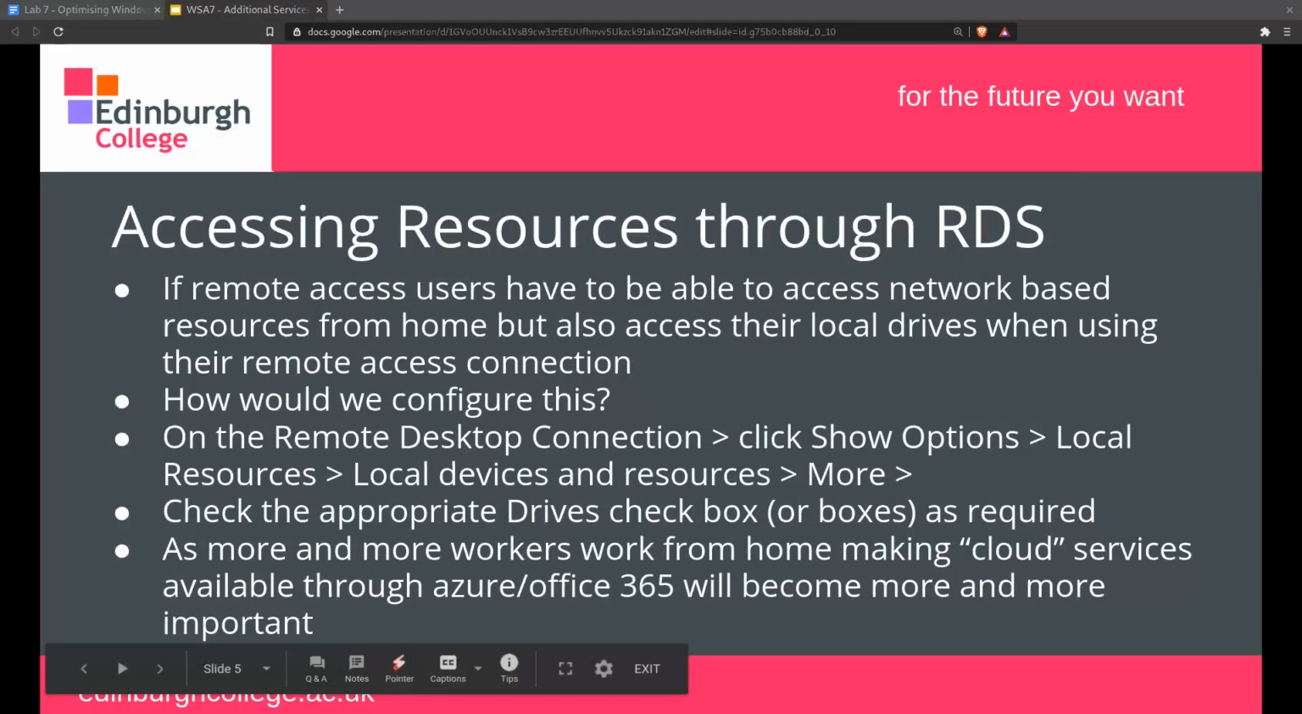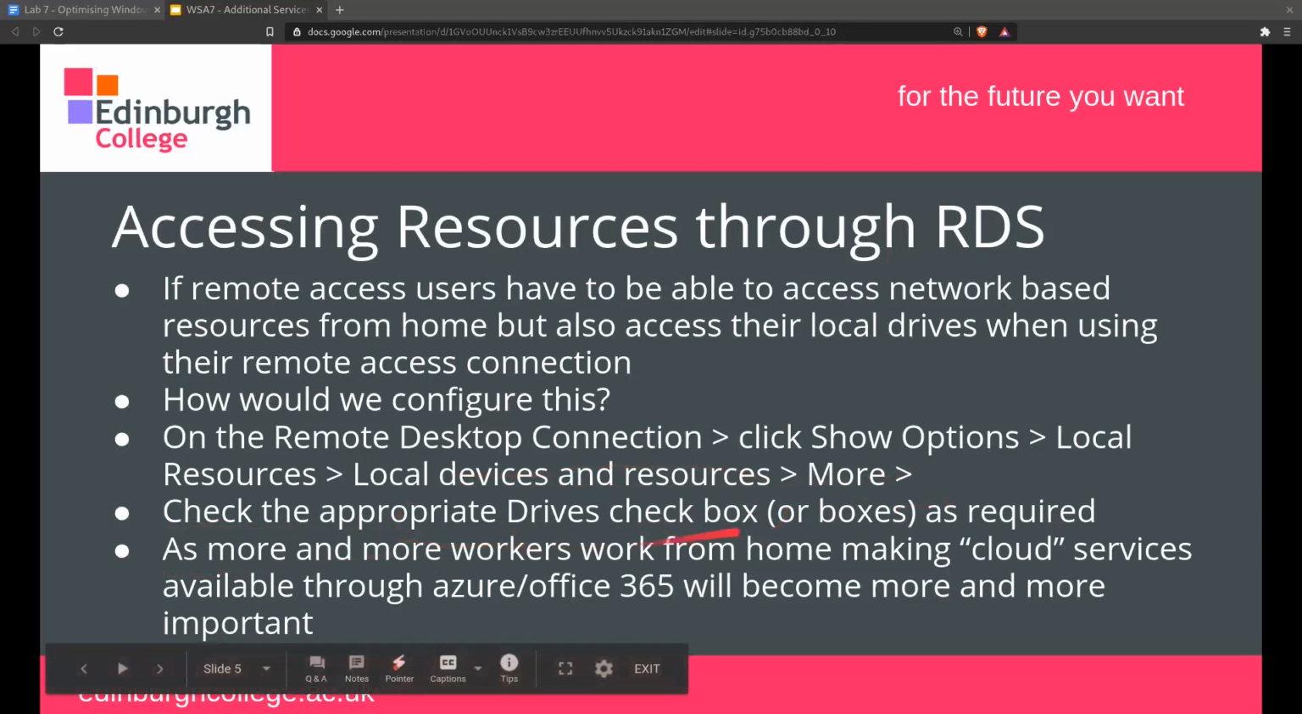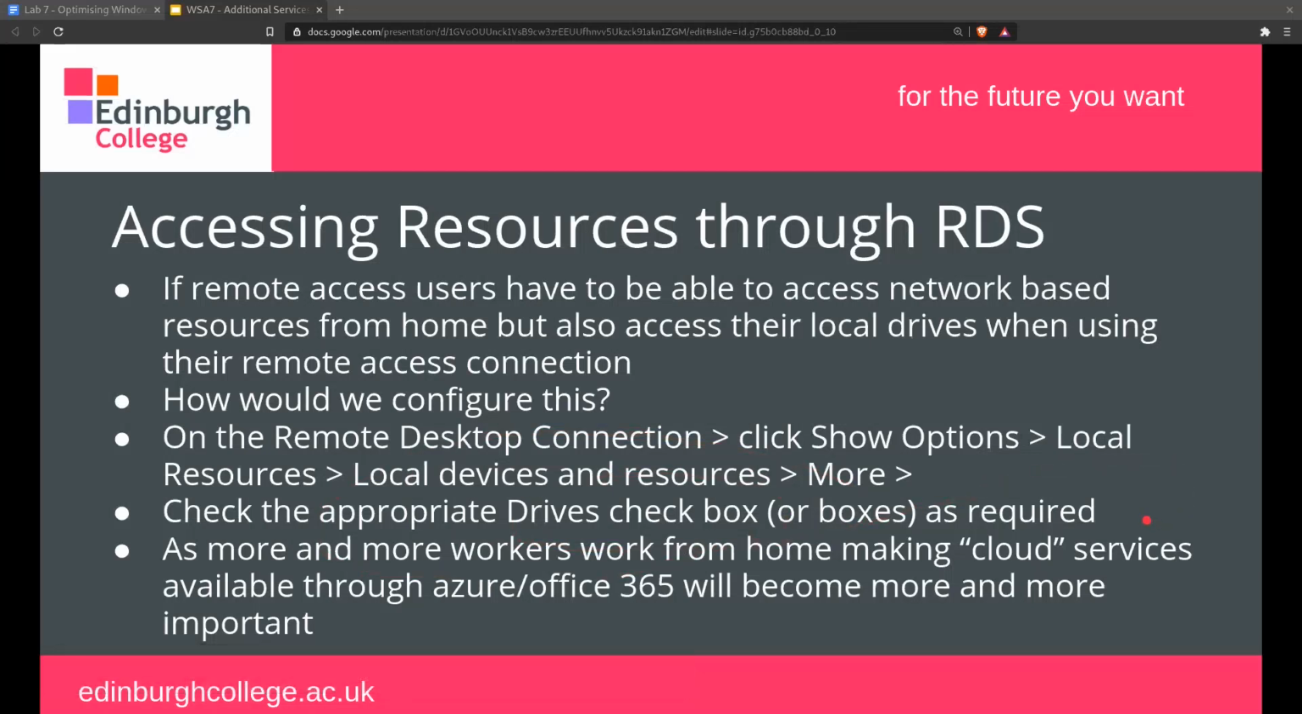Accessing resources through Remote Desktop Services. If remote users have to be able to access network-based resources from home, but also access their local drives, this is something that we could configure. We can enable something called local devices and resources. If we check the appropriate drive in local devices and resources, this will allow a local drive on the machine to be shared over a Remote Desktop Services session.